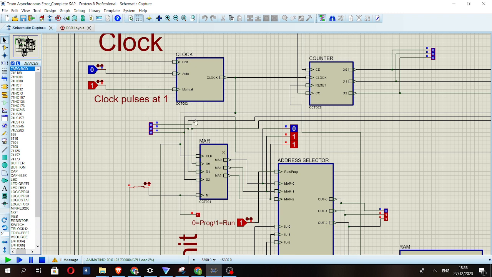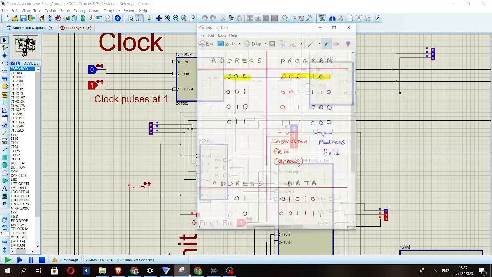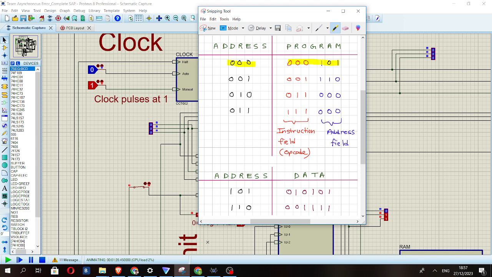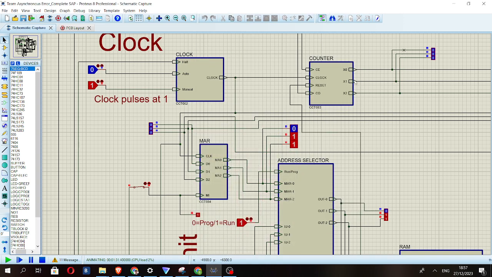So this happens at the state T1. There are 5 states: T1, T2, T3, T4, T5, and at T1 this is what happens. This is for the first micro instruction. So this first line 000 101. Now we have sent 000 from the counter to the MAR. So let us pause it again.